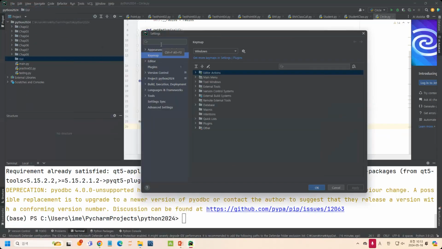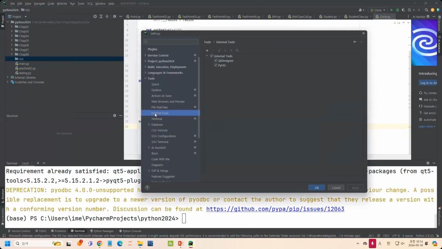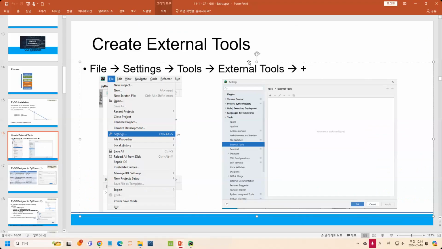Then you will see this setting, and then you need to find Tools. So when you open Tools, you will see External Tools. When you click External Tools, okay, let me delete this one. If you are using this external tool for the first time, I think it is blank, nothing, in order to put the external tool.